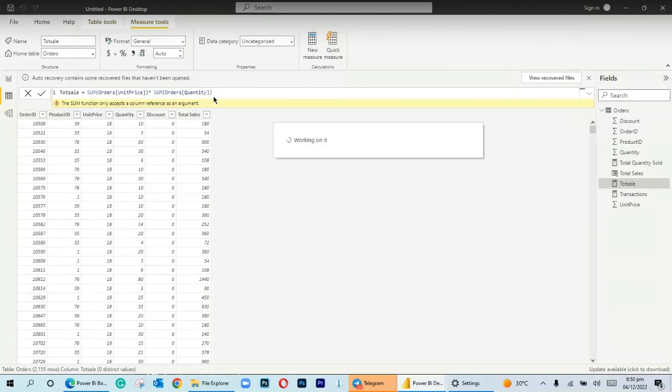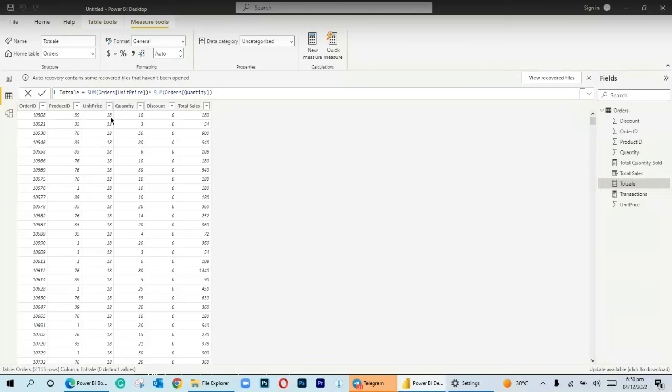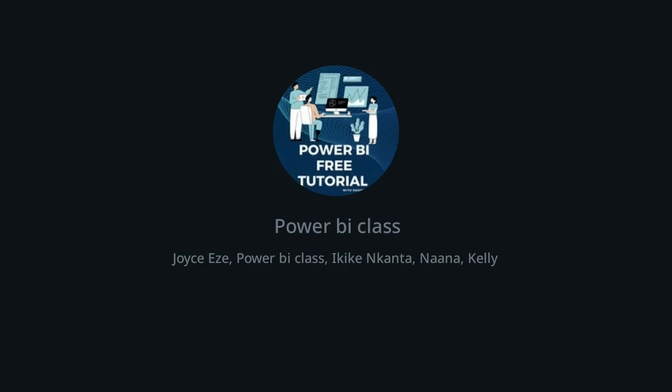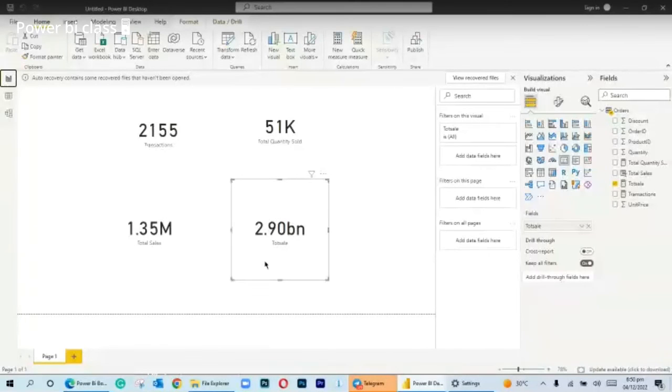So now let's see what total sales is telling us. You can see now it's different from our total sales. It's telling us that we sold 2.90 billion worth of this thing. So if you are relying on the wrong function, it can put you in trouble, because imagine when you actually sold 1.35 million, you are reporting that you sold 2.90 billion. There's a very huge discrepancy between 1.35 billion and 2.90 billion. So that's why you have to use your SUMX functions. You have to know the kind of functions you should use when creating your calculated columns and your calculated measures.